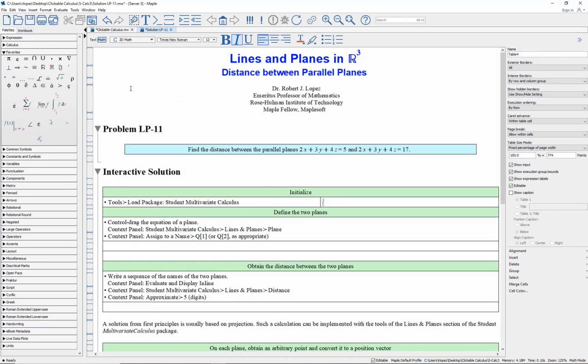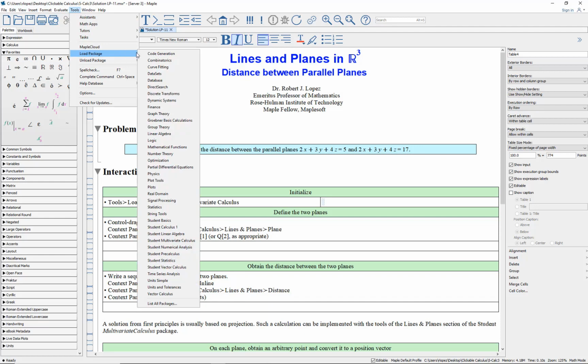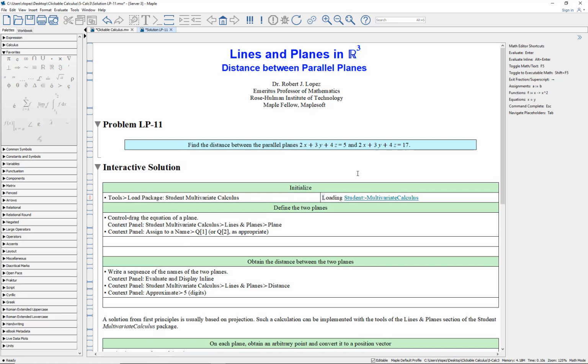So to make use of these tools in Maple, I want to load the student multivariate calculus package: tools, load package, student multivariate calculus. Maple has over 100 packages. It's just the library bundled into nice little clumps for bookkeeping purposes. It's all part of Maple.